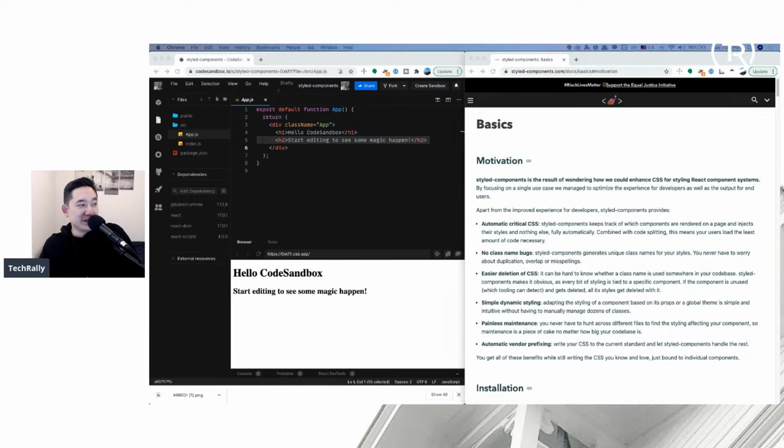Wow, I must be having a long day. Combined with code splitting, that means your users load the least amount of code necessary. Nice. No class name bugs. Styled components generates unique class names for your styles, so you never have to worry about duplication.